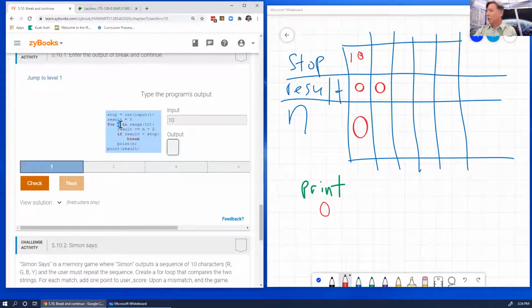Now n is the next one, which is 1. And then we take n, which is 1, times 2. 1 times 2 is 2. And we add 2 to result. So 0 plus 2 is 2. And then is result greater than stop?